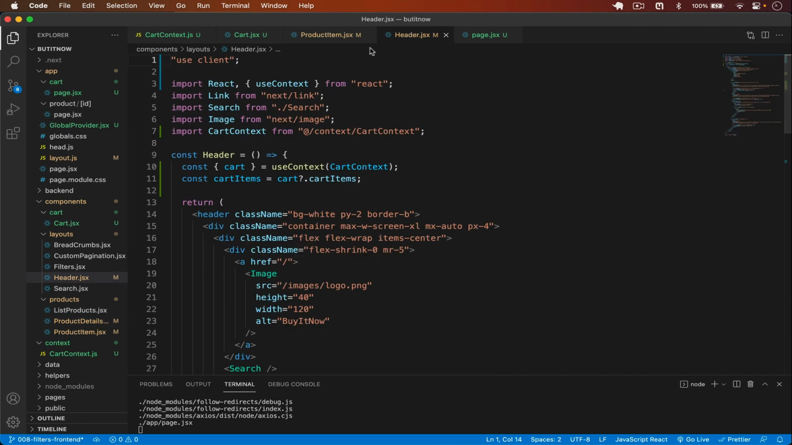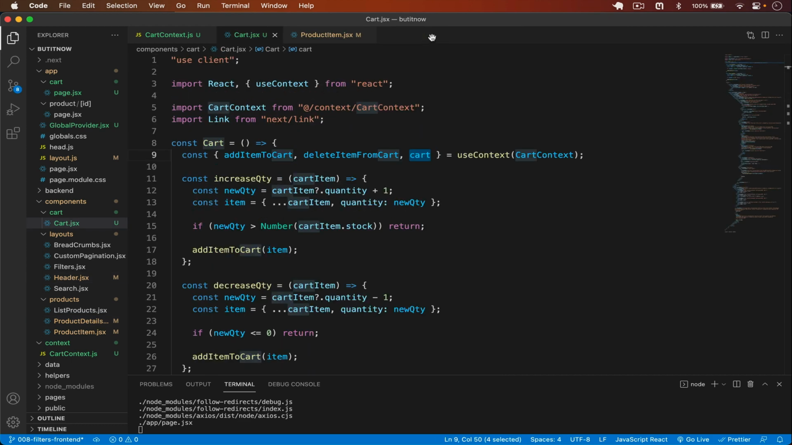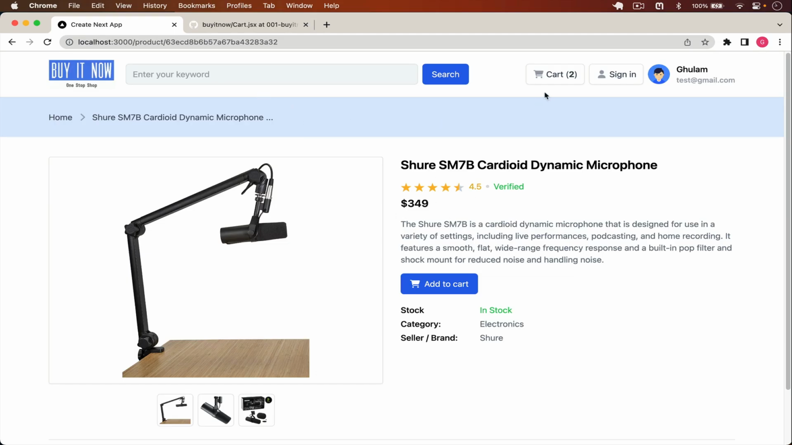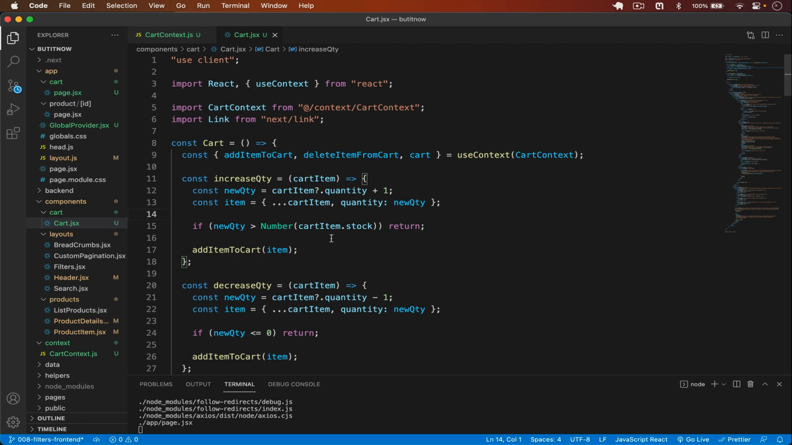So I close this from here. Also remove this, close this header page and the product item. So now let's calculate here the prices. So I go back.